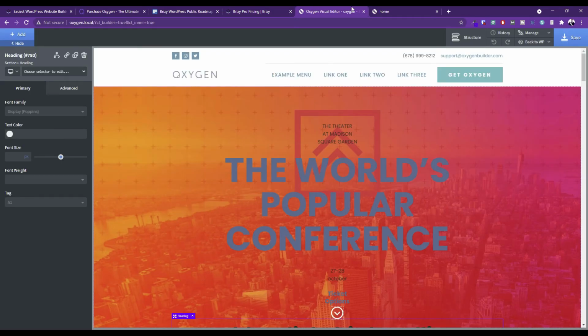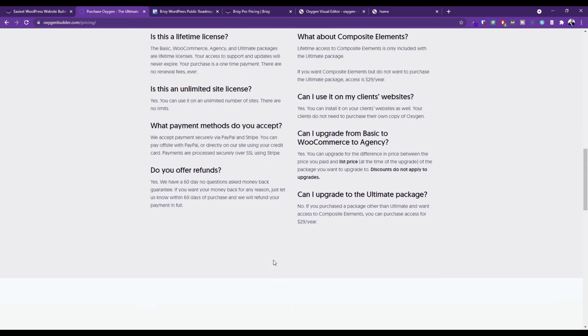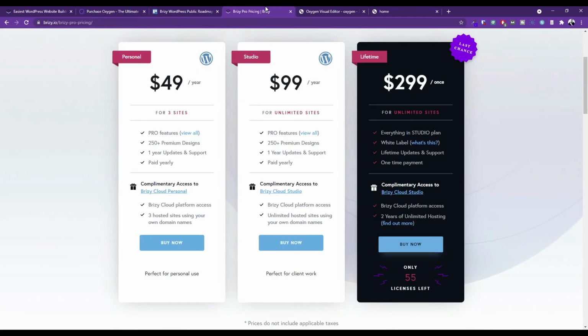But Oxygen has always been and always will be, I believe, at least to my knowledge, a lifetime deal. I think at one point they tried a monthly and it didn't work. It kind of failed in their favor, honestly, because the lifetime deal is what everybody wants, and it's kept Oxygen going, and it's done some great things with Oxygen. So in terms of that, I think Oxygen's winning in terms of pricing. At least once Brizy's deal goes away, I think that this is going to be a harder pill to swallow.